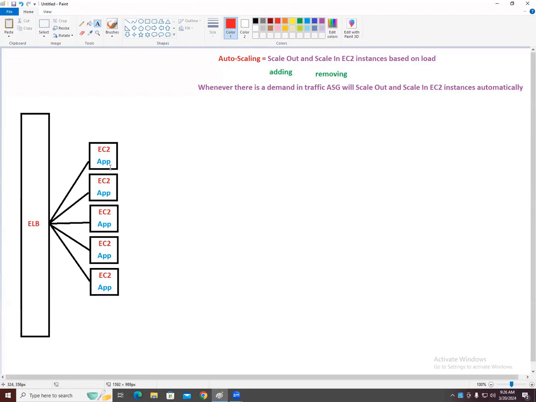No. So what we need to do is increase the number of servers. Yes or no? We need to increase the number of servers. So we increase the number of servers. What is that called? Scale out. Increasing the number of servers, we call it scale out.